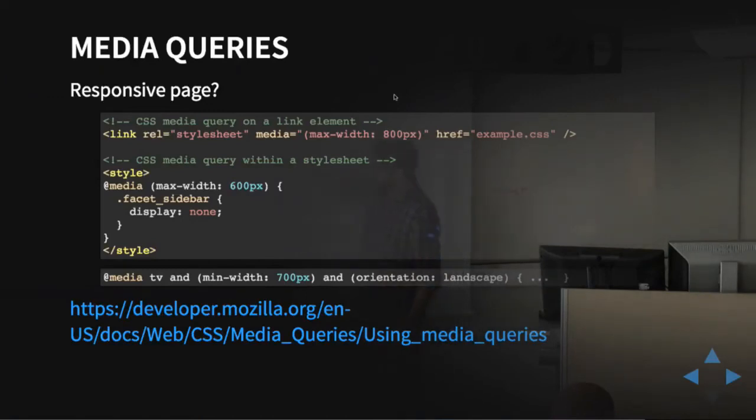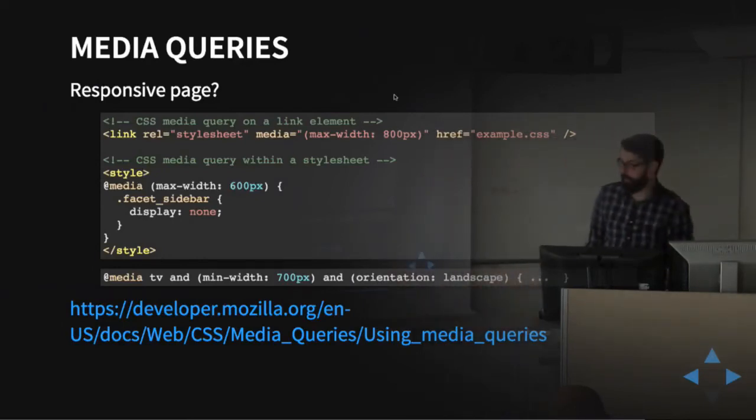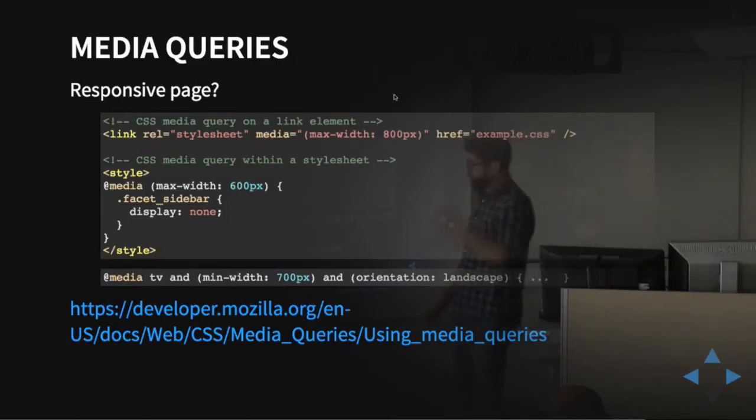You have a lot of ways of doing this. Max width is just one way. You can use mean width. You can even use things like orientation, so you can know if the phone or the device is in landscape mode or in, what's it called, profile mode? Yeah, the normal mode. Yeah, portrait, thank you.